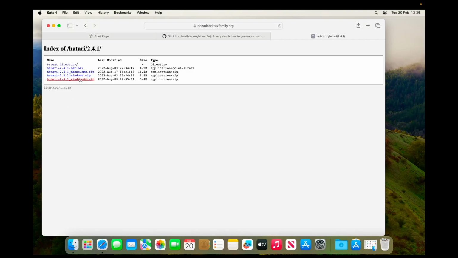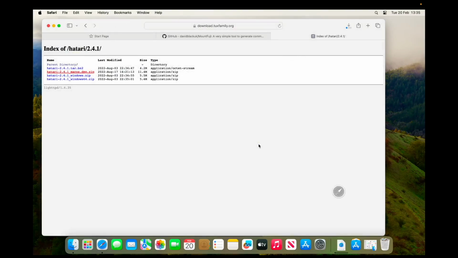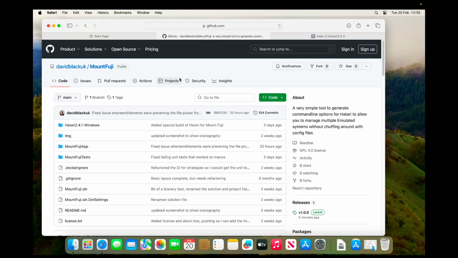Let's download the Mac version. Next, we need to download Mount Fuji. So head over to the GitHub page for it. The link is in the description below. Go down there to releases and click on latest version.